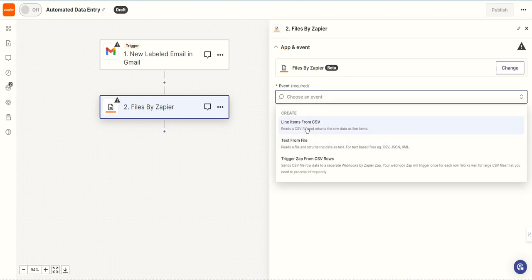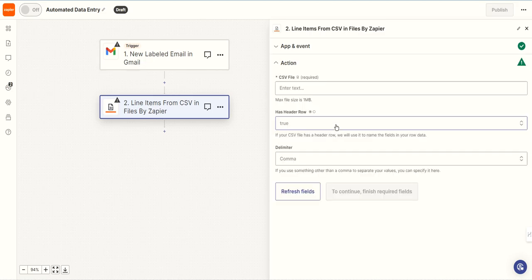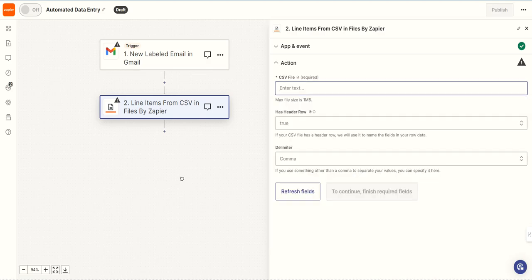brainstorm right there. And then what you're going to want to do is line items from CSV. Boom. There it is. So now what happens is they are going to send you an email with an attachment. And within line items from CSV, this CSV file right here, you need to make sure that it is from your Gmail, the has attachments data point, because that's going to allow it to extract any CSV file that's attached to that email and then process it to create line items.